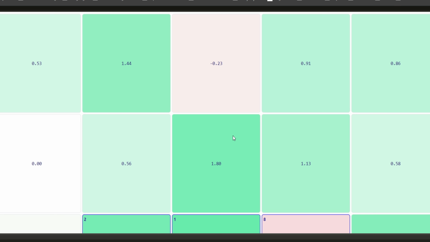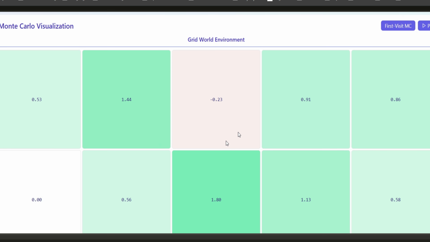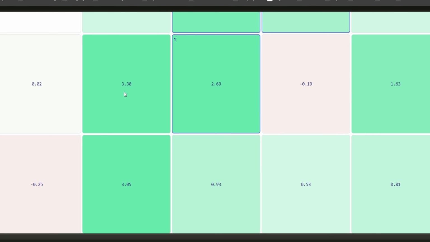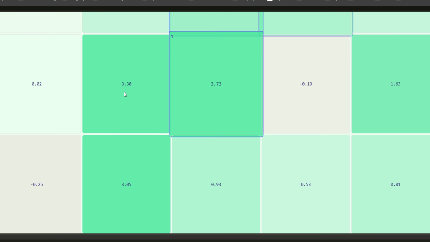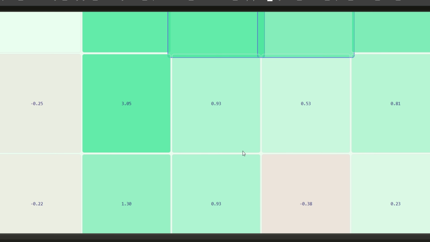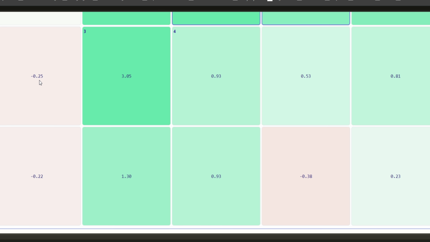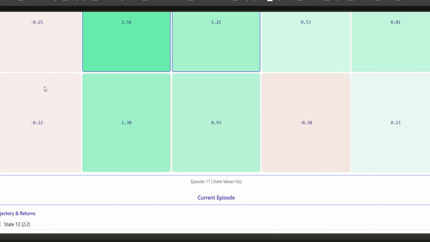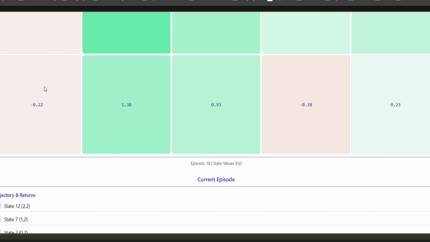As you can see, some states are pretty high, for example 3.3, and it means in previous episodes reaching this state often led to decent returns. On the other hand, a few red cells show up, like negative 0.25, which suggests those paths have not gone too well. And we can see the current trajectory.